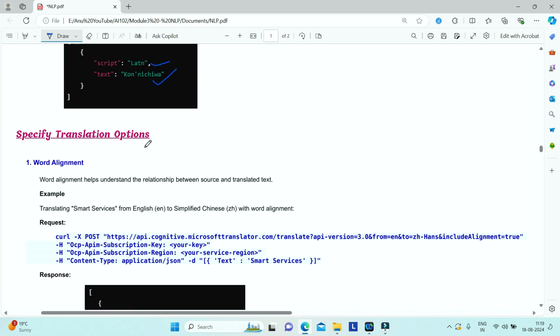Now we have different parameter options that you can specify in these APIs that will affect your output in different ways. Let's see what the different translation options are that you can specify. So first is word alignment. Word alignment can help you to understand the relationship between your source and translated text.